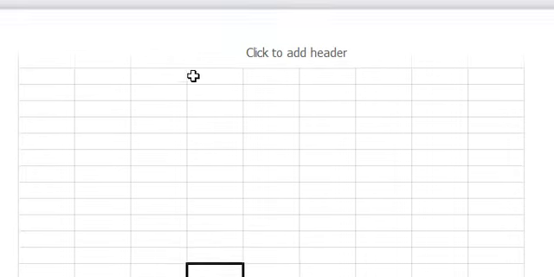This is a tutorial for Microsoft Excel. This is Intermediate Unit 2. So the first thing we're going to look at is just some options here.